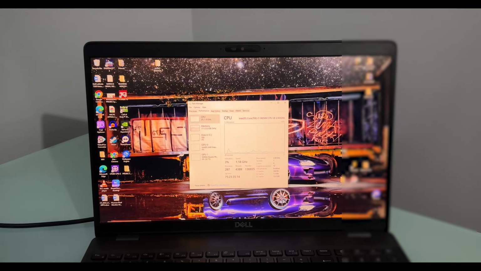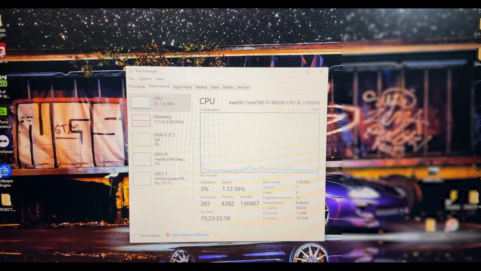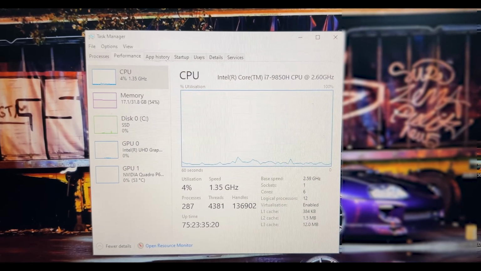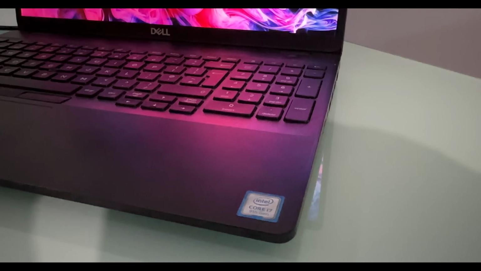Processor-wise, as mentioned earlier, I would recommend not going lower than 6 cores, which this 9th Gen i7 has. I have had no bottlenecks with the processor. For example, it exports a 10-minute 4K video in 3 or 4 minutes.